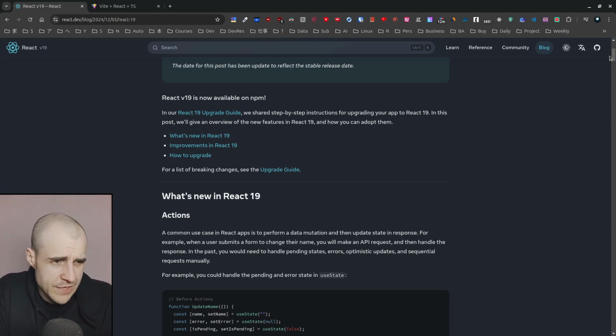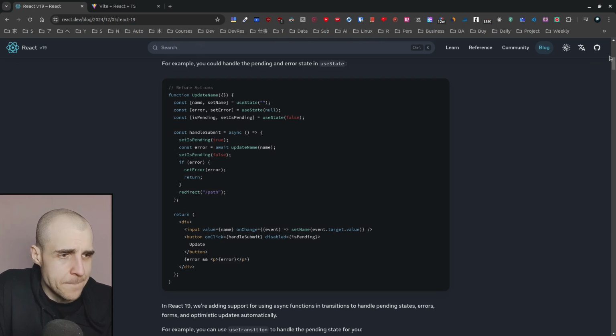Actions. A common use case in React apps is to perform data mutation and then update state in response. For example, when a user submits a form to change their name, you will make an API request and then handle the response. In the past, you would need to handle pending states, error, optimistic updates, and sequential requests manually. Yeah, that was a great way to make mistakes. Yeah, that looks like a thing.